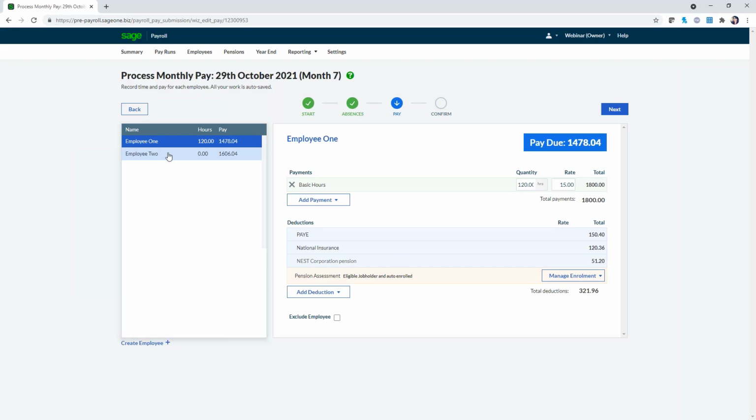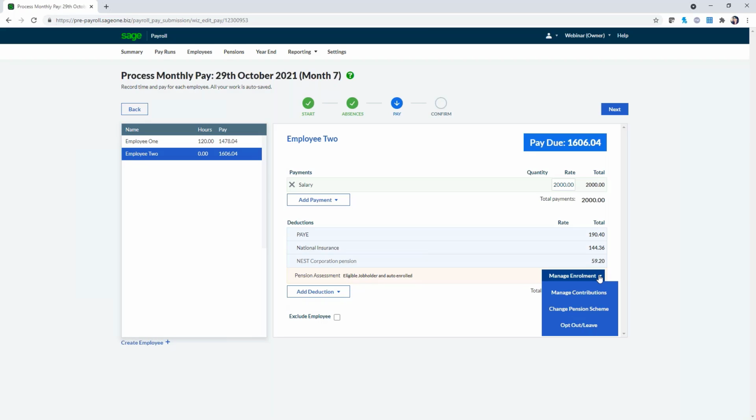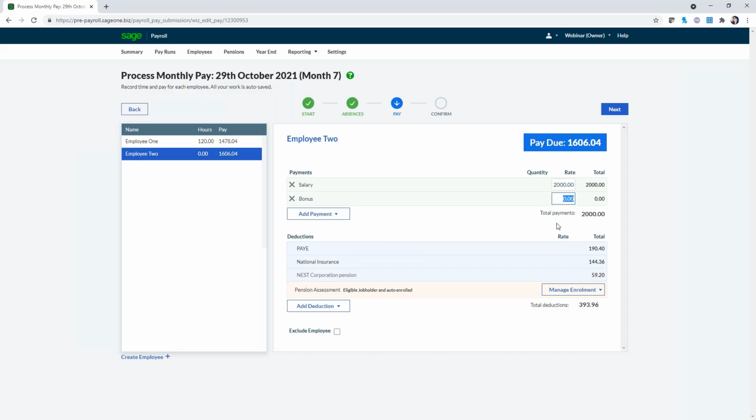Now, if we move to the next employee, this person is on a salary rather than an hourly payment. So you can see I've got a salary here and there's just the one box to pop in their monthly salary. Everything else is the same. The tax, the national insurance, the pension, it's all calculating as per employee 1. And I've got the manage enrolment drop down. So I'm going to pop a bonus onto this person's pay.